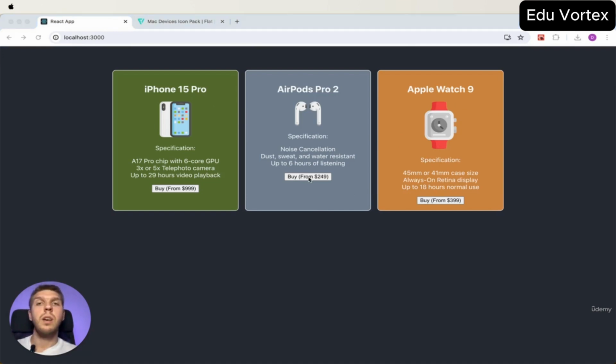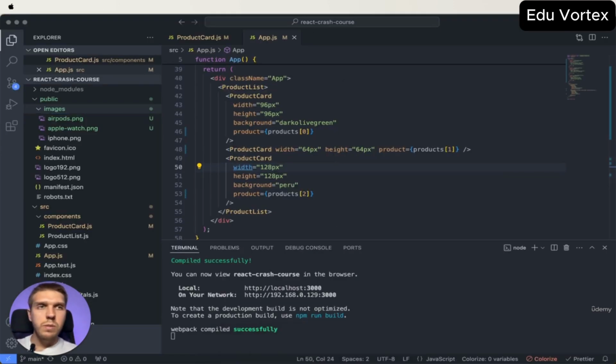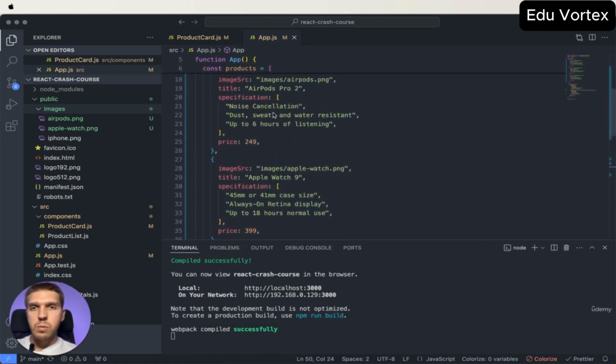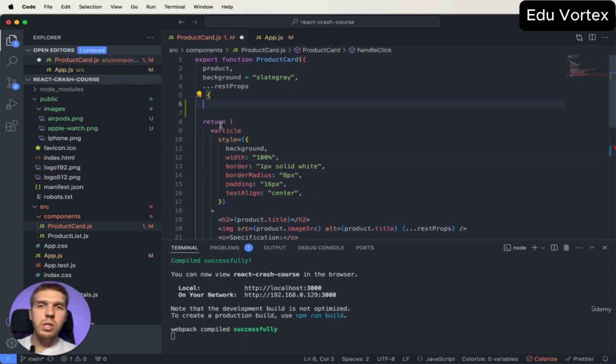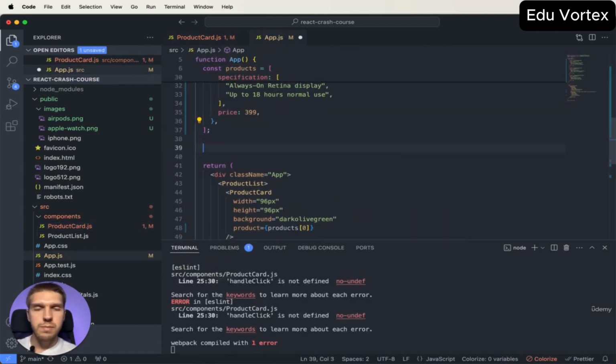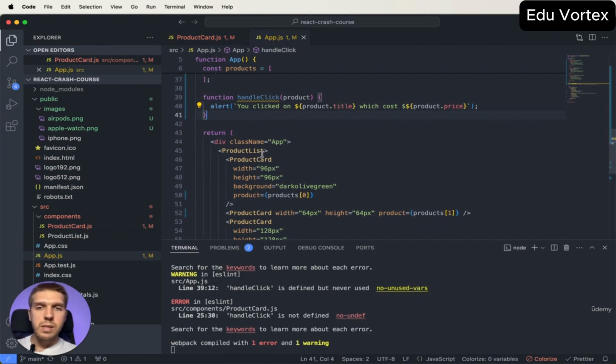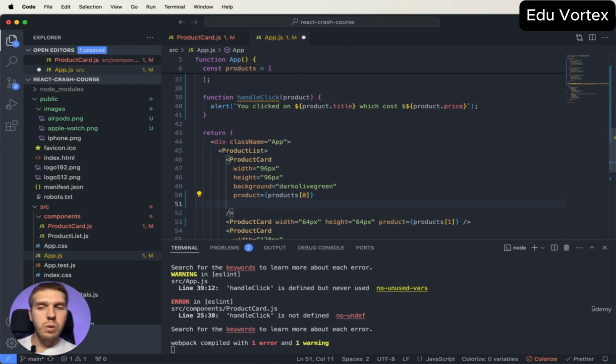So nice. Now imagine we need to know which product is selected in the parent component. To do it, we will need to pass a handler function from the parent component to the children. Let's open the product card component and move this function implementation into the application component. Now we need to pass it to every product card. Because it's our custom prop, we can specify any name we want for this event prop. I will also use onClick and pass it that way.